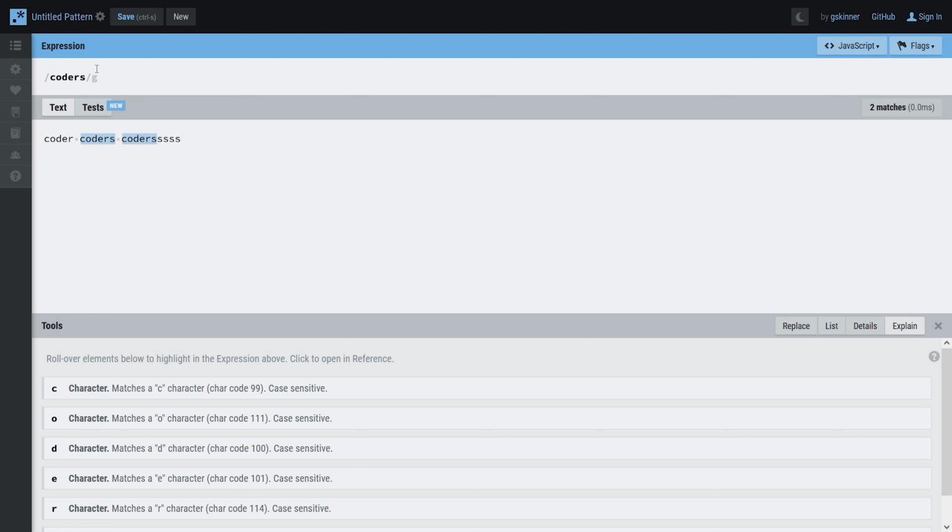Here we will check plus. As we know, plus is used for one or more of the preceding token. Here you can see it's matching coders with one s or coders with multiple s, but not coder, because it doesn't have any s.